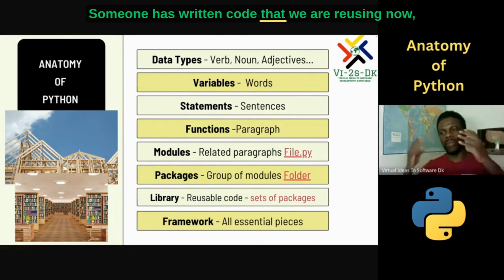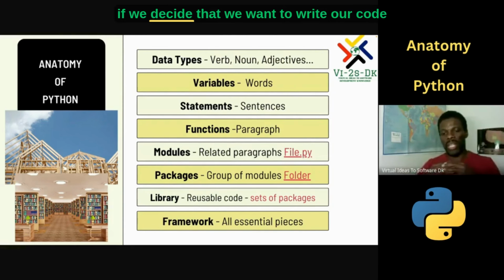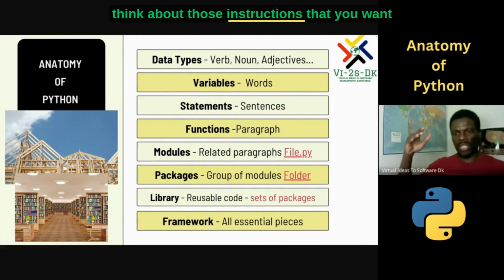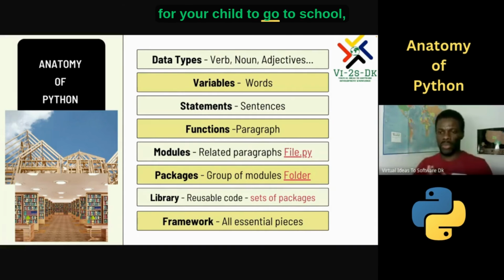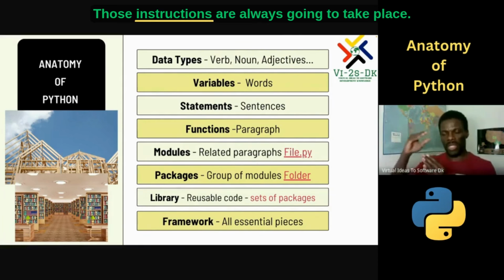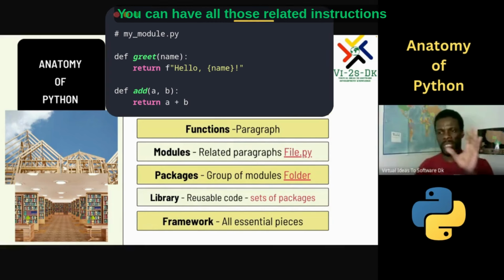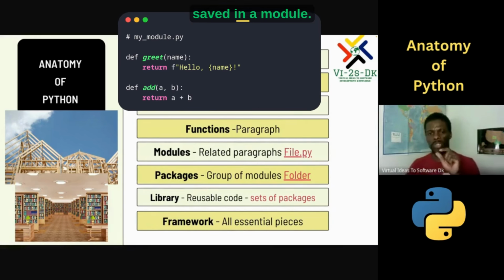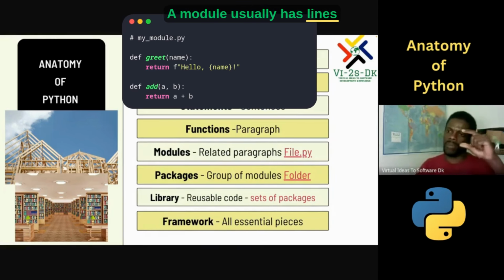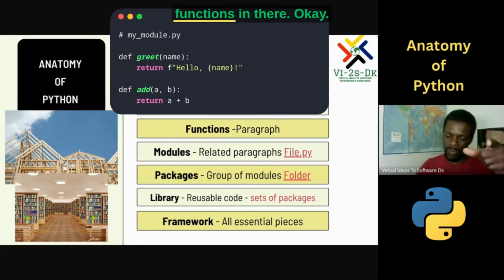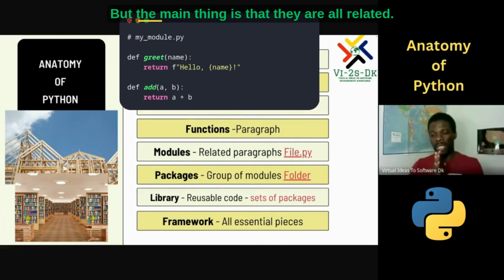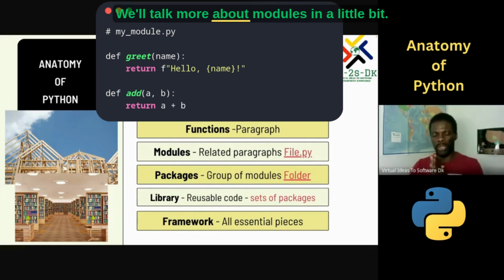Someone has written code that we're using now. But if we decide that we want to write our code and save it, think about those instructions that you want for your child to go to school. You save it as go to school.py. Those instructions are always going to take place. You can have all those related instructions saved in a module. That's what a module is known as. A module usually has lines of code and functions in there, okay, in any order. But the main thing is that they are all related. We'll talk more about modules in a little bit.